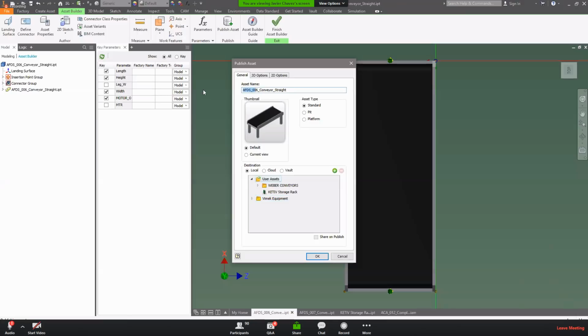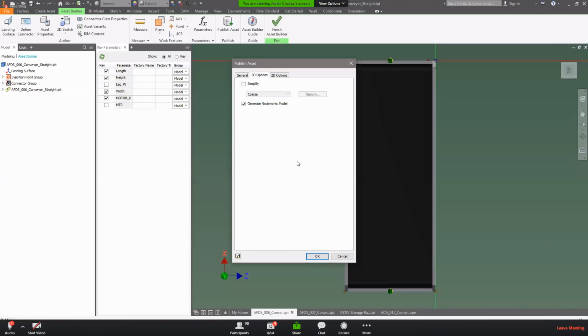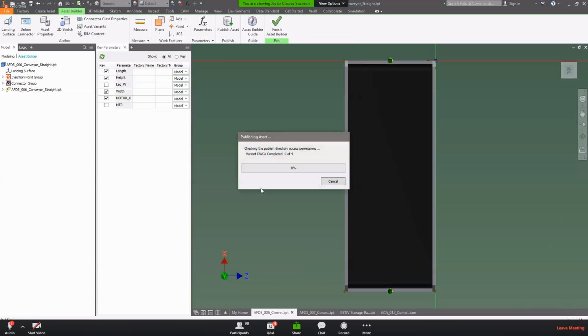I'm going to call this my JC conveyor straight. It's going to create a 3D version of this. Okay. It can also generate a Navisworks model. And it's going to create a 2D version of this. This is the part where it's just going to take a snapshot of the top view and show me the line work that exists with that top view. Okay. So I'll go ahead and click OK. All right, we'll let that publish, and I'll show you just another couple examples that are, I think, a little bit smarter, a little bit more sophisticated than this one is.